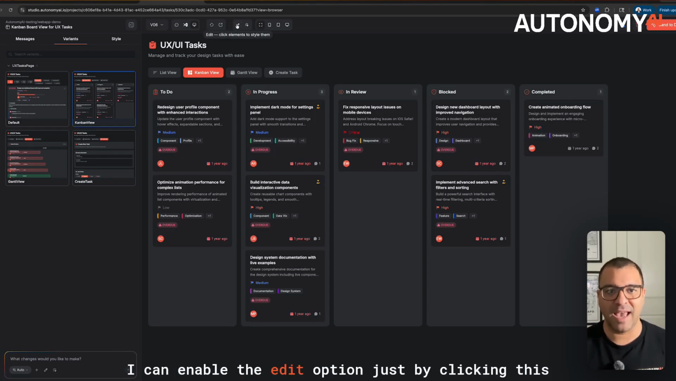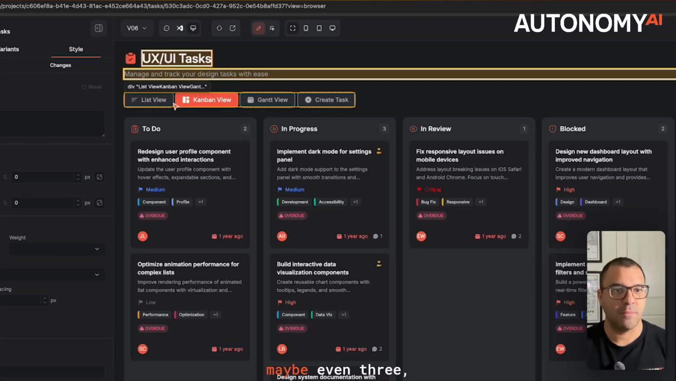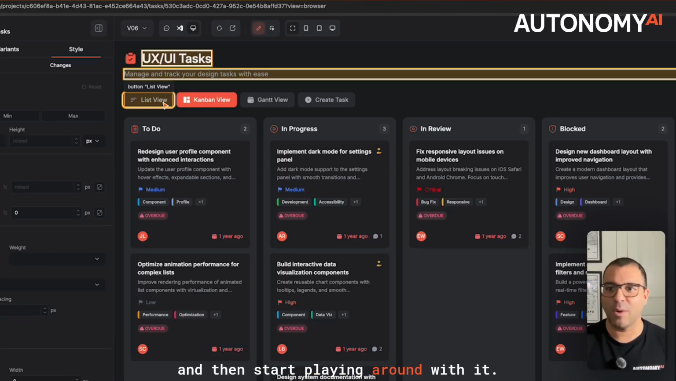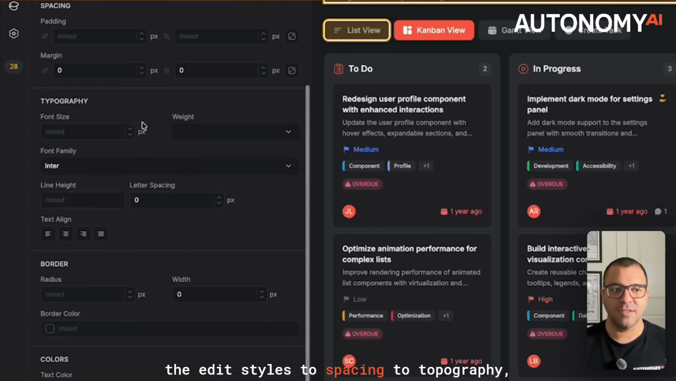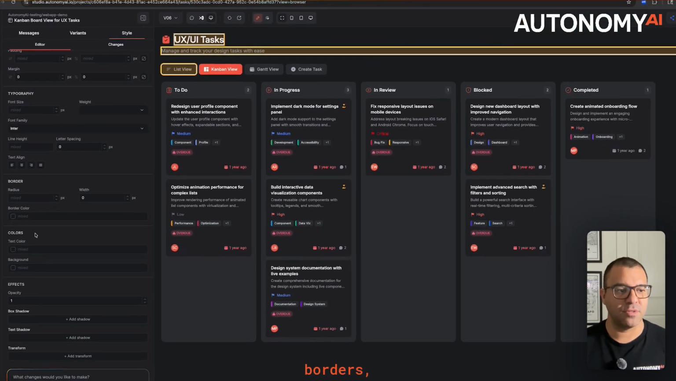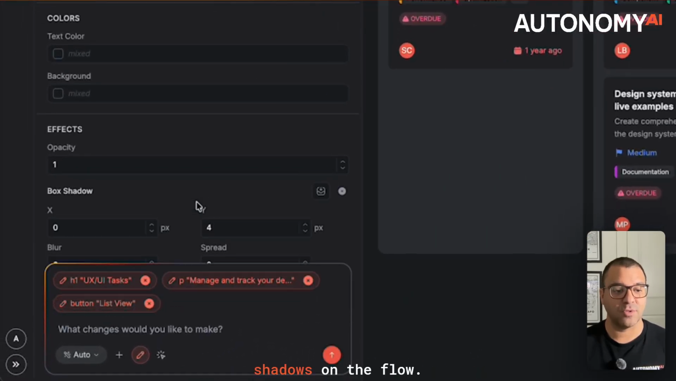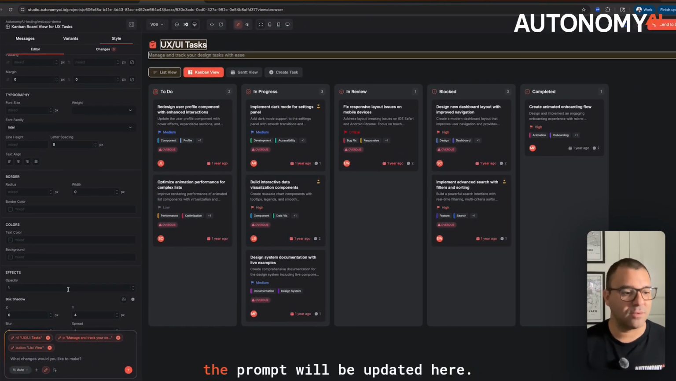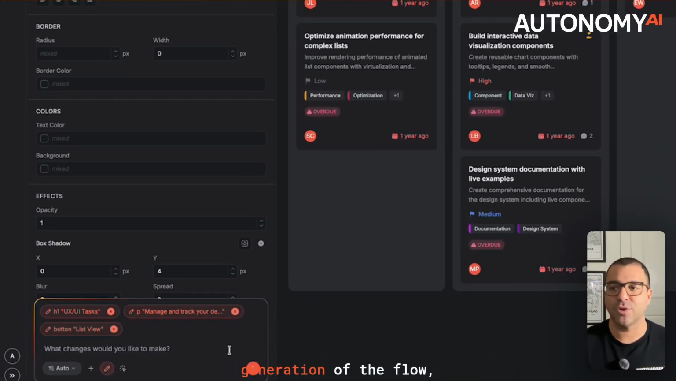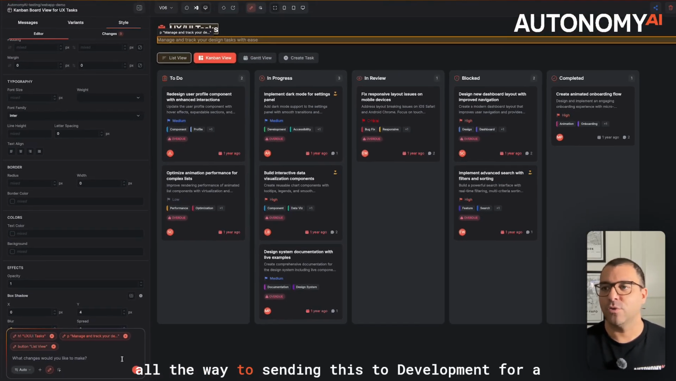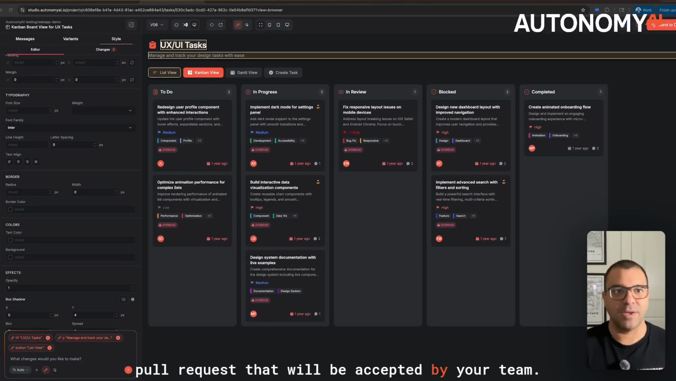Now, let's say we want to double down and go a little bit deeper. I can enable the edit option just by clicking this pen, choose an element, maybe two, maybe even three, and then start playing around with it with a full suite of design tools. Everything from edit styles to spacing to typography, borders, colors, and so on and so forth. You can even build different effects and add shadows on the flow. Once you choose everything you want, the prompt will be updated here, and with one click of a button, it will enable a full generation of the flow, all the way to sending this to development for pull requests that will be accepted by your team.